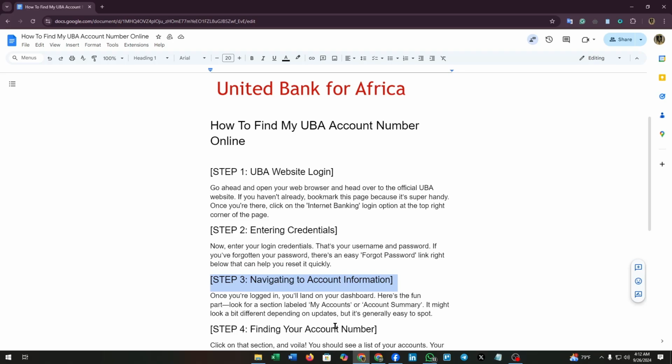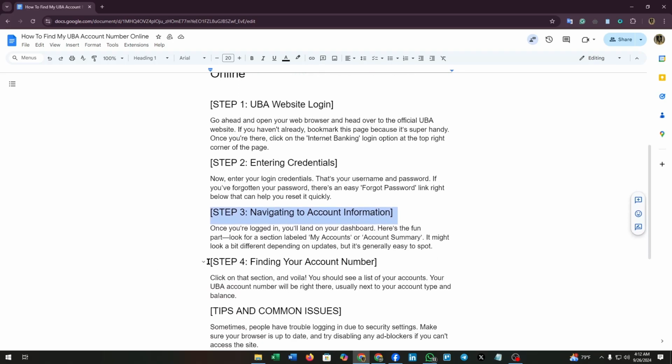Step 3. Navigating to account information. Once you're logged in, you will land on your dashboard. Here's the fun part. Look for a section labeled My Accounts or Account Summary. It might look a bit different depending on updates, but it's generally easy to spot.